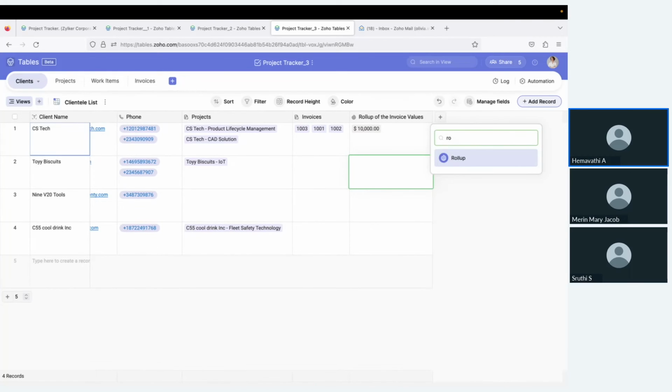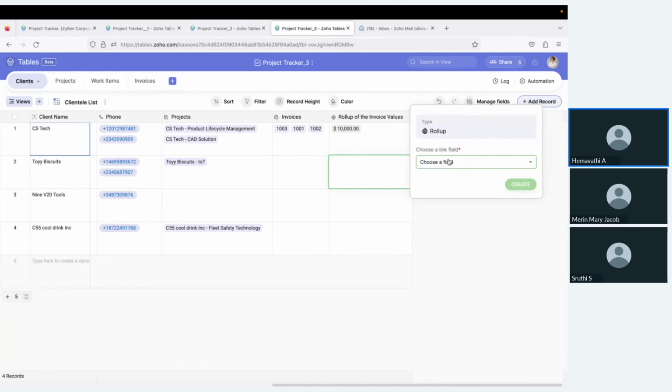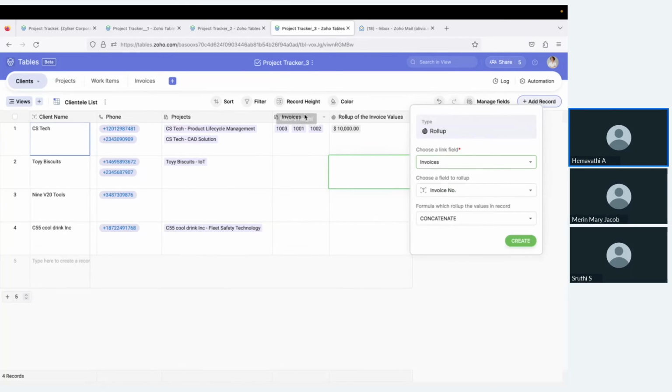So select roll up from the list of field types and choose a link field. Again, for roll up or lookup to work, you need to have a link field because you are creating a pathway. So here the link field is already there. So the link field is basically the invoice field because we are trying to retrieve the invoice value. So click on the invoice field. So this is the field I'm talking about, this invoice field.